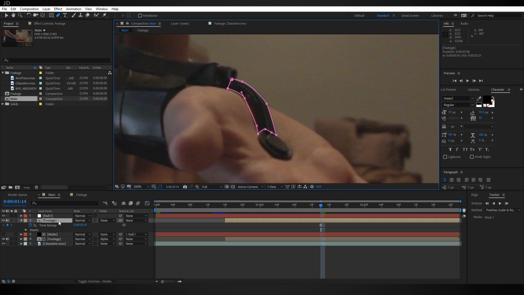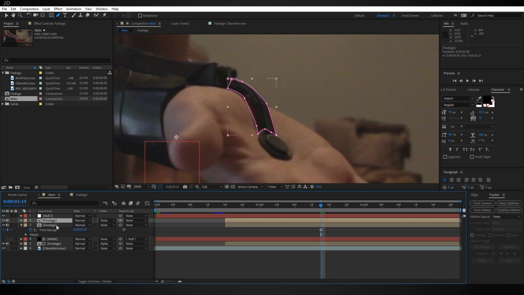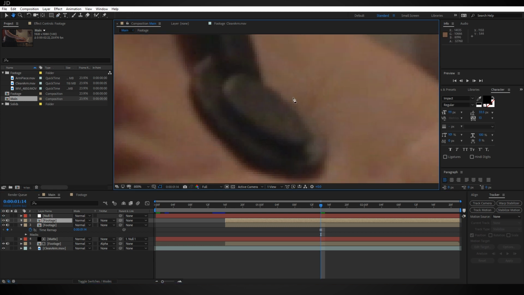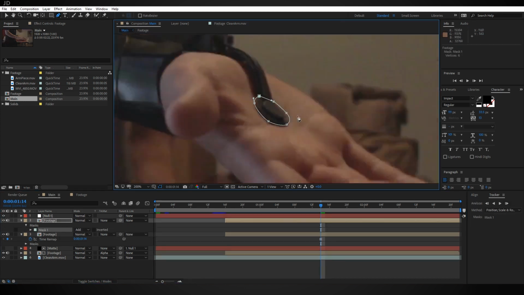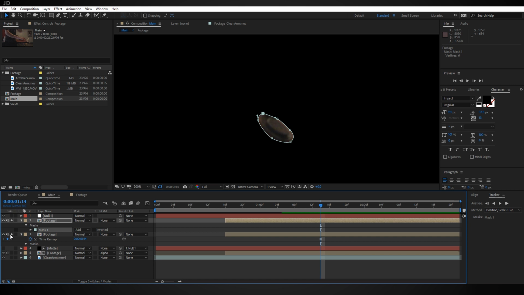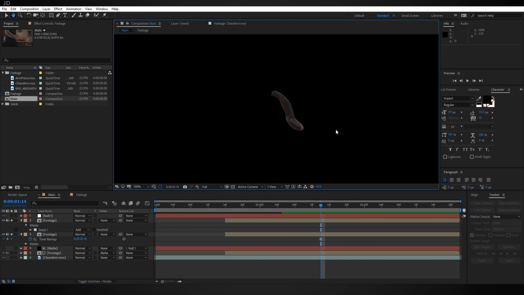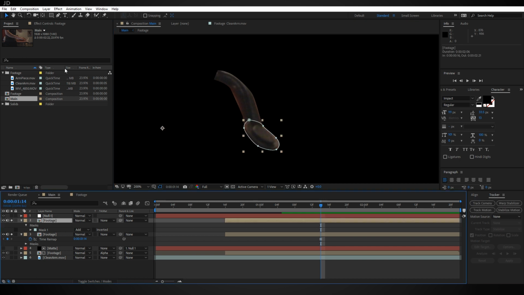And now we can go ahead and duplicate that one more time. Hit M and then select and delete the mask. And this time we're just going to draw a mask around the button. There we go. Now if we solo both of those, you can see what we've done is just isolated them. Except now we need to just change a couple things. So go ahead and select just the button piece.